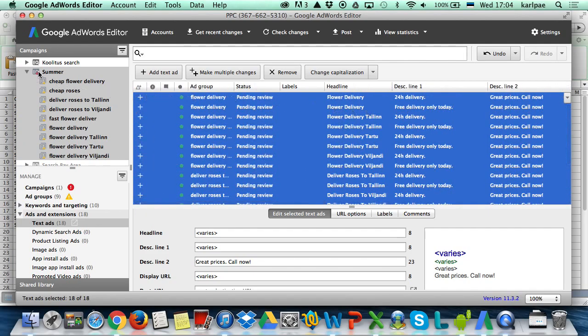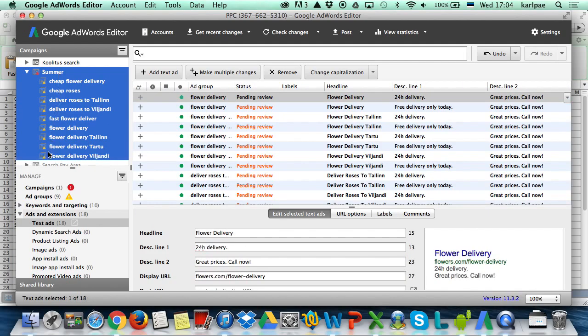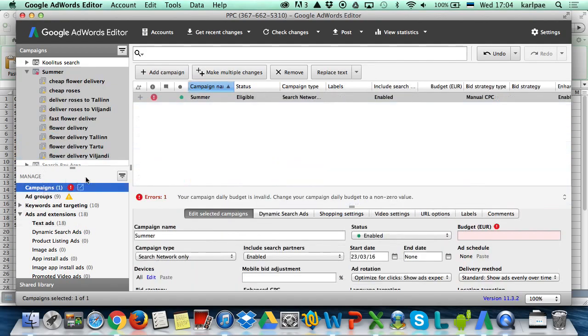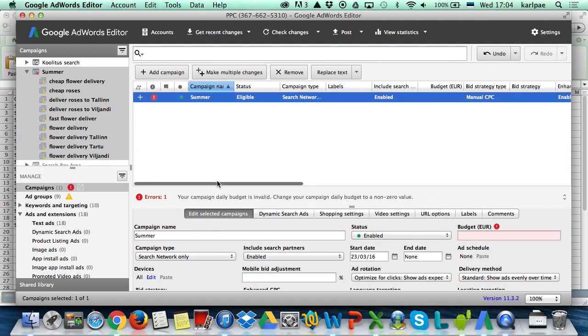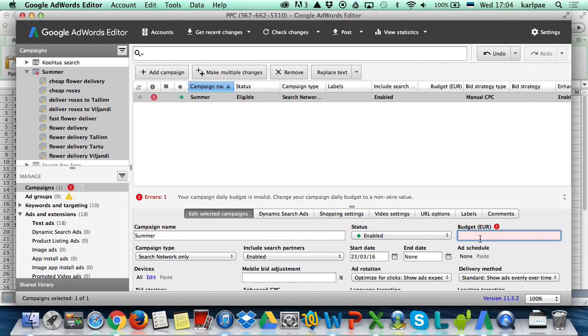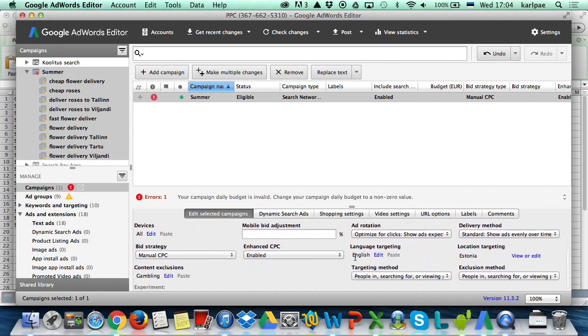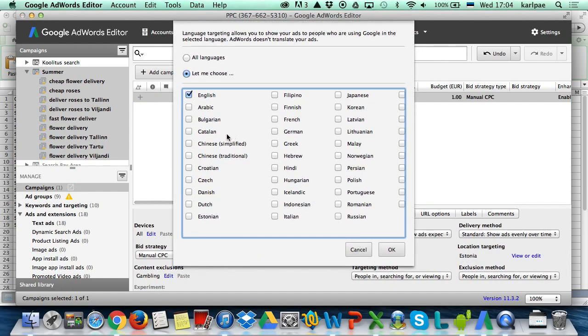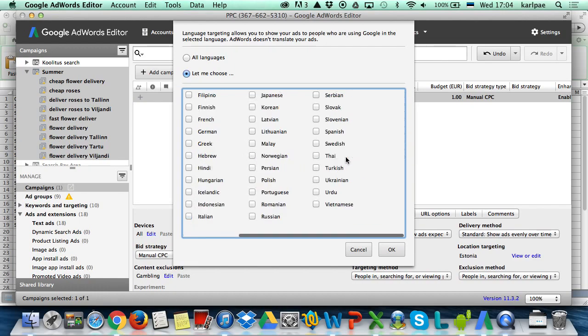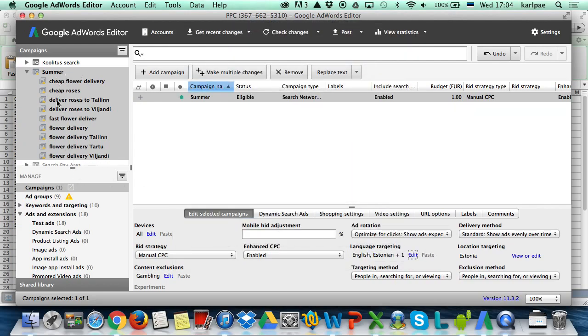Then I have these errors here. I want to check, okay, what are these errors? Because I created the campaign from Excel, I don't have a budget here. Okay, I'll say €1 here, for example. I want to see what I'm targeting. I'm targeting Estonia, English. Okay, I actually also want to target Estonian and Russian. Okay. Still have some yellow errors.